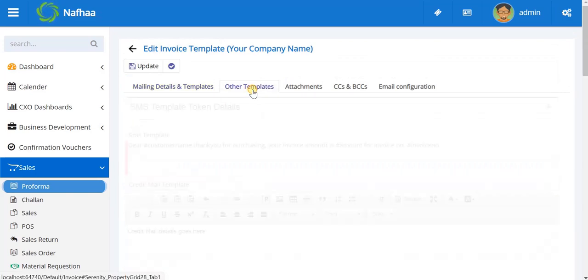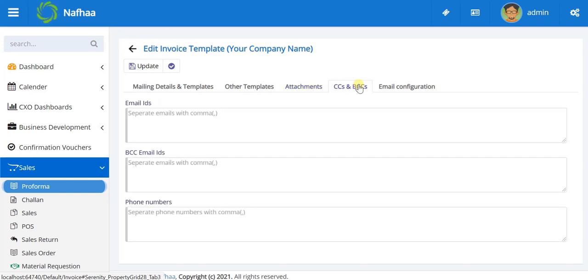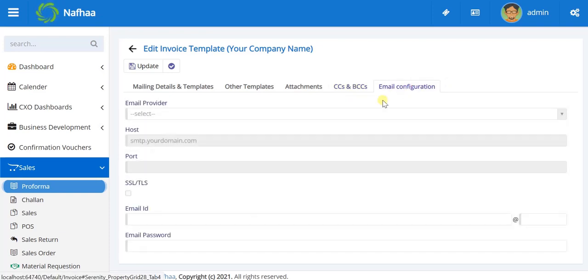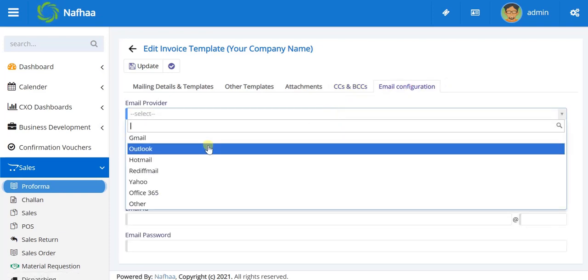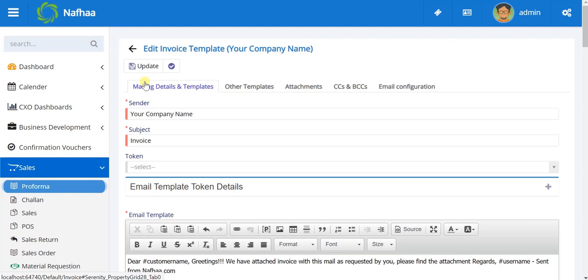Here you can have SMS templates and attachments which are sent by default whenever a proforma is created. CCs and BCCs can be added, so whenever a proforma is created, a CC or BCC will be sent to these email IDs. This can be multiple email addresses, comma separated. You can also do the email configuration by selecting the provider, adding your email ID and password, and all the proforma invoices will be sent from this email ID. We have a different video altogether on how to configure emails into Nafhaa, so please explore that to configure the email settings for your Proforma templates.